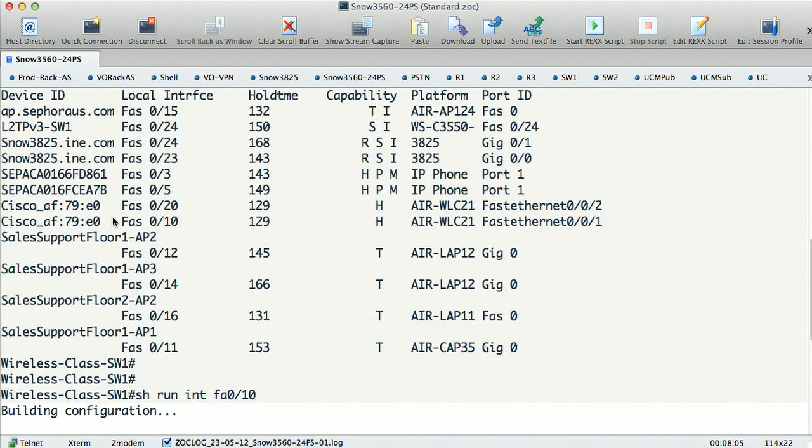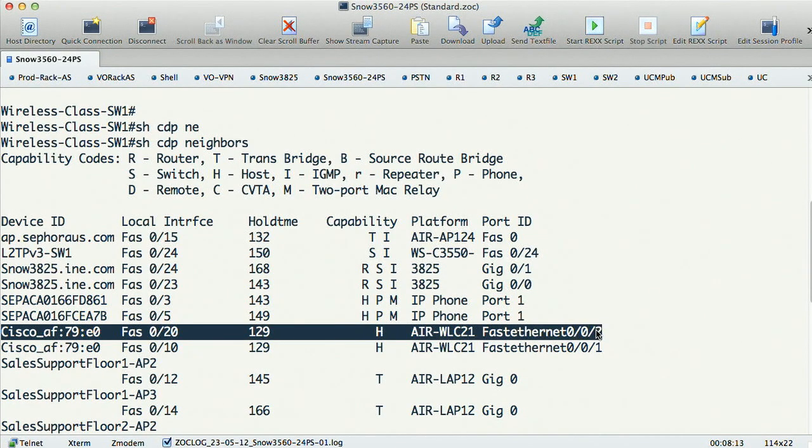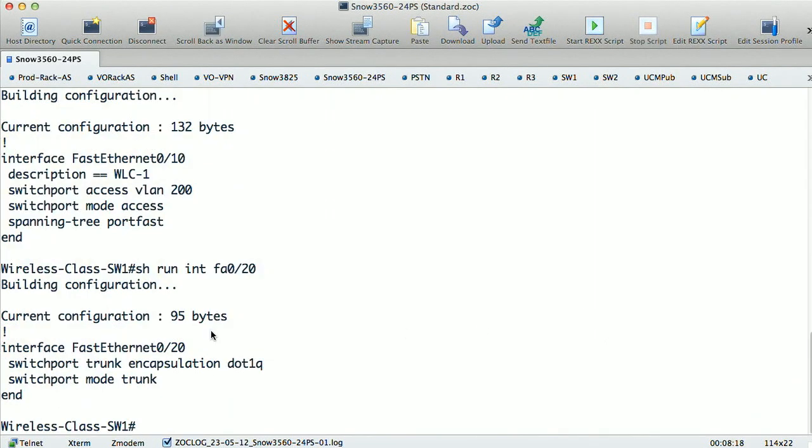Now, if I scroll back up again, the wireless LAN controller that's attached to my local switch port 0/20, it's remote WLC port 2, Fast Ethernet 002. Here on my local port 20, is it sending me 802.1q headers? Yes, because the switch port mode is trunk, and specifically for a switch port trunk mode, I've chosen the encapsulation of .1q over other encapsulations like ISL. So .1q being the industry standard, 802.1q is what that .1q stands for, as we mentioned previously.